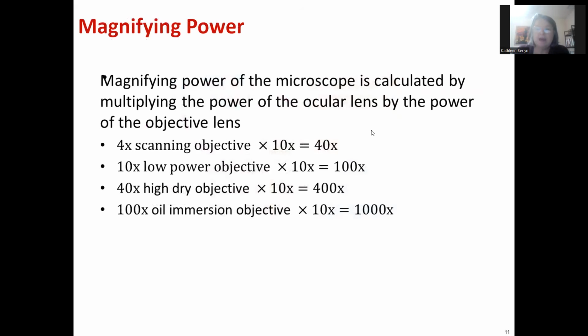So the magnifying power, this is again how we calculate it. I did that a moment ago. The 10x is because the ocular lens is always 10x, and then you multiply that by the magnification of the objective lens. And of course, generally speaking, in the microbiology lab, we're mostly going to be using the 100x with oil immersion, which gives us 1,000x total magnification.